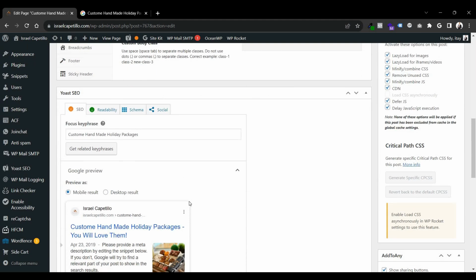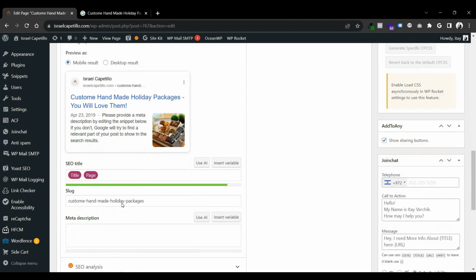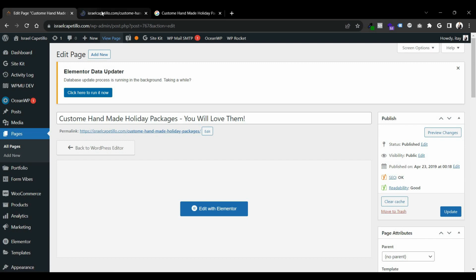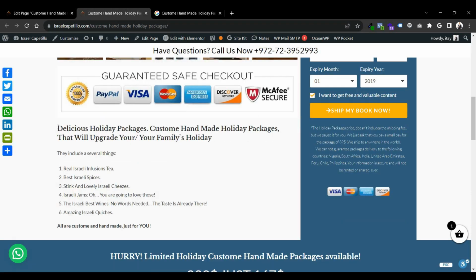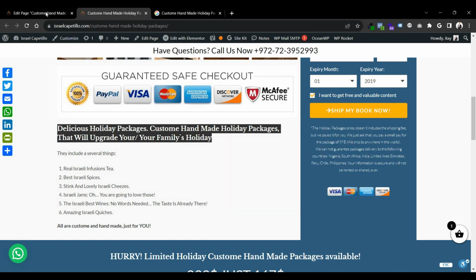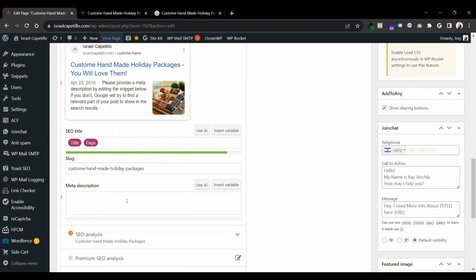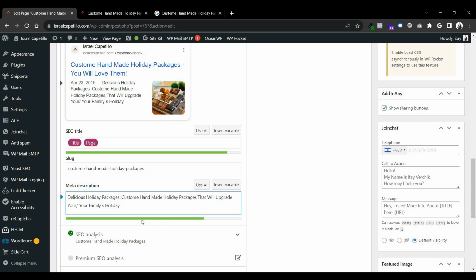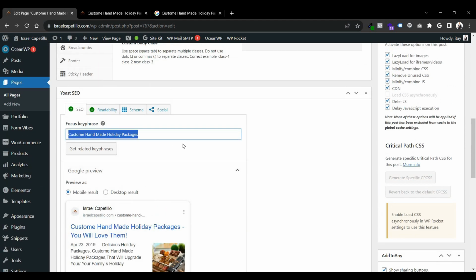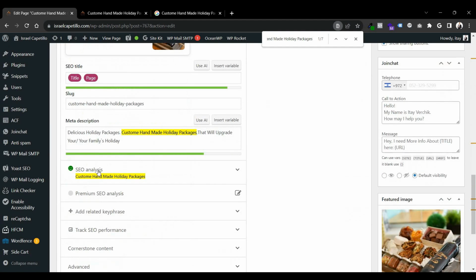So what I need to do is actually just decide myself and copy paste whatever I want to put. Let's say for example this exact title. I just copy it and paste it right here, and keep it green, of course. And also remember that you need to have the focus key phrase in your meta description, so it will be much easier for Google to understand what the page is talking about.